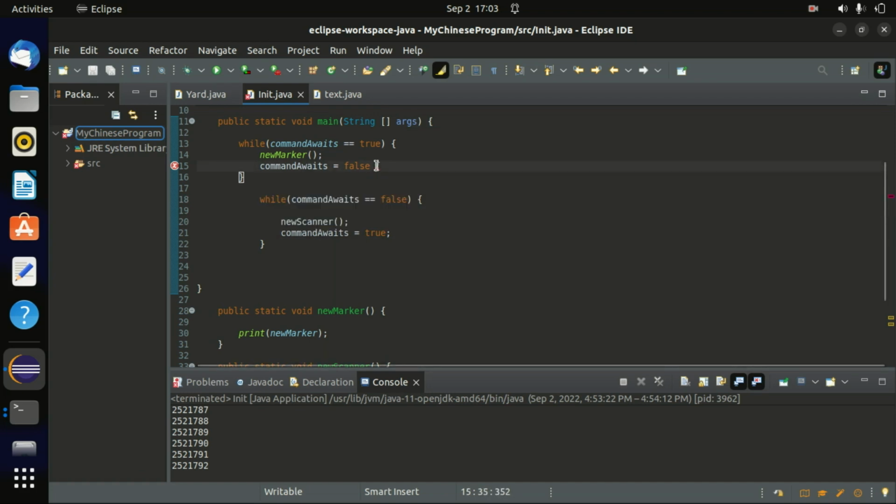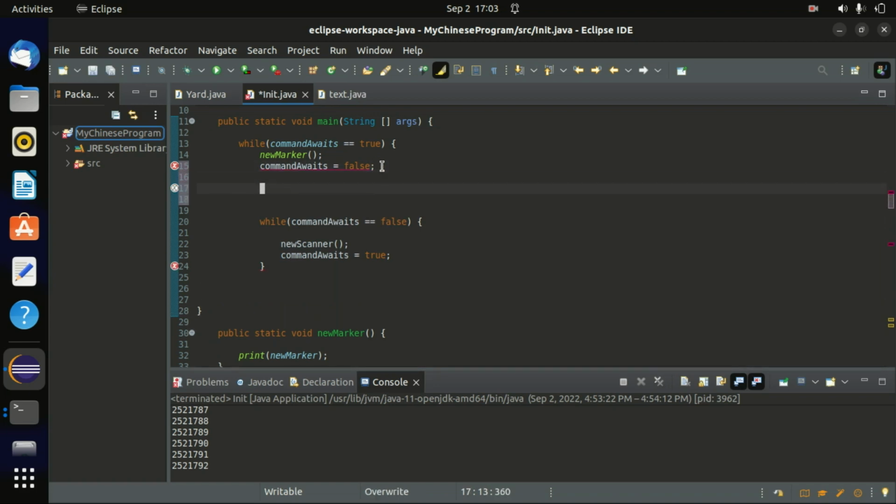What's wrong here? Command awaits equals false. Why did I put a bracket here? You've got to pay attention to what you're doing. All right, so just press the insert key. I'm going to do that. Okay.